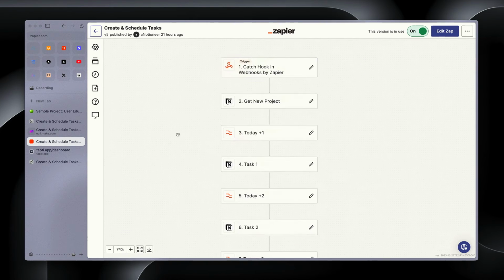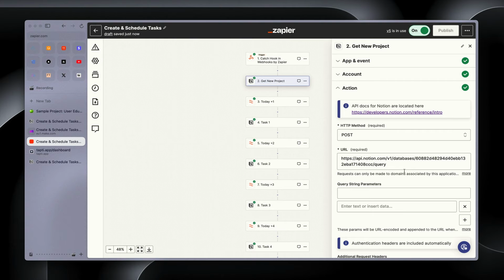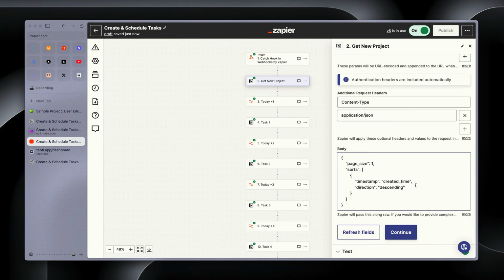If we take a look at our Zap, the first step in this scenario is pretty much the same. We're just creating a webhook to receive our notification from Tapti. For the second step, in order to search our database, we're having to configure the API request ourselves in order to use this filter to find our new page.